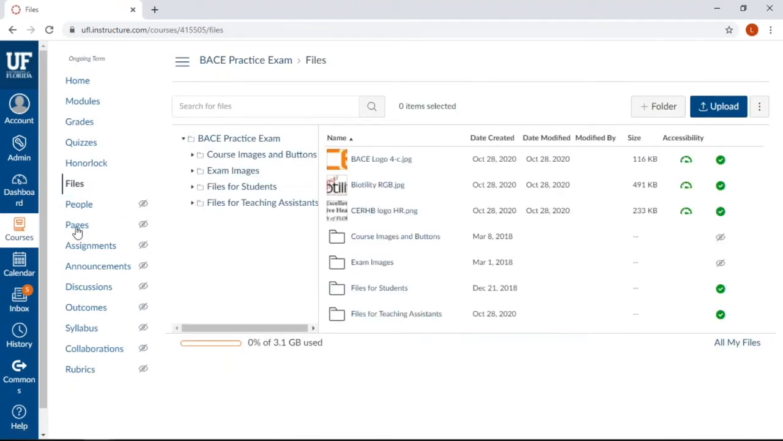Files contains all images and documents which students are asked to interact with throughout the course. All files are linked within the modules. However, students and teaching assistants can access them directly through this menu option.